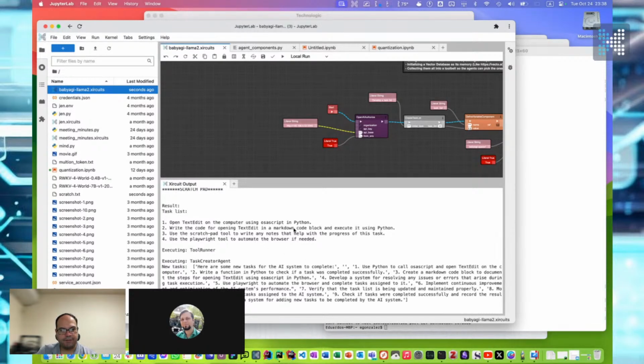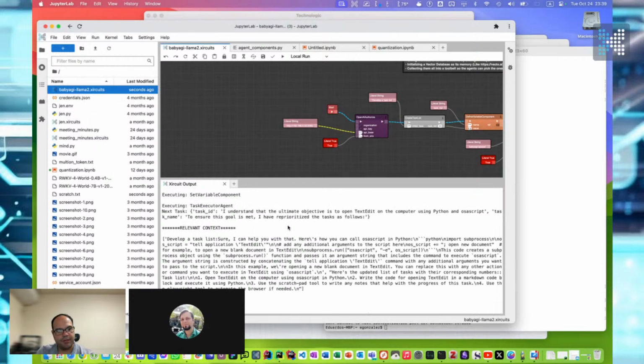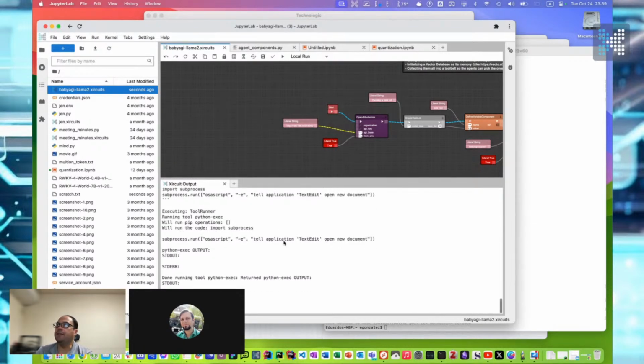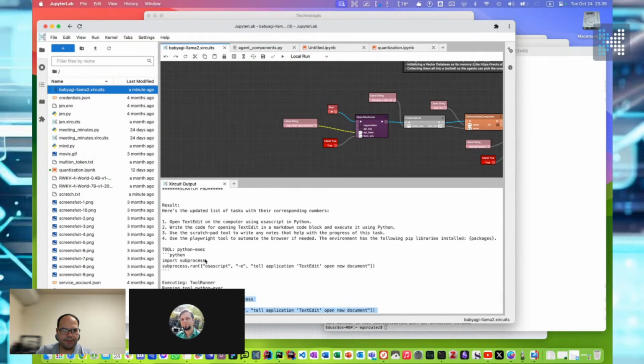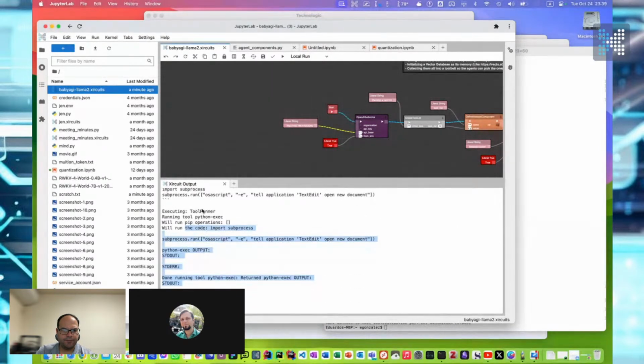So weird that it can't figure out the tools, like how to use the tool part. It is weird because it can kind of get it. Like if we rewrote the whole tool system... actually, that seems like it's perfectly fine. What's wrong with this? Probably where it's running doesn't actually have OSA script.